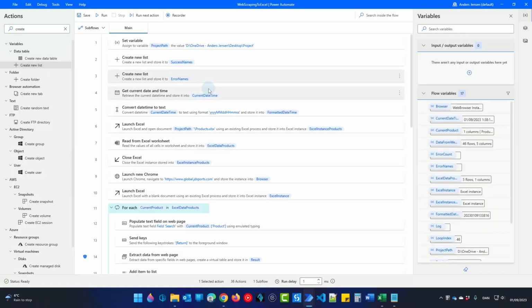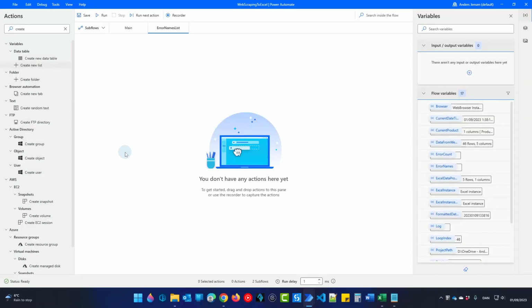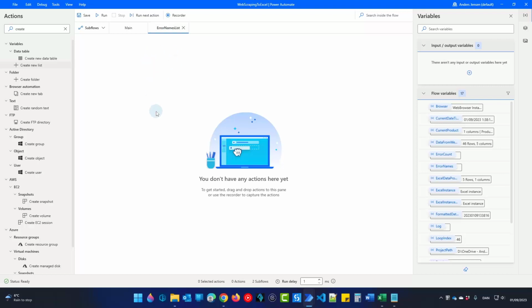So the intuition here is that I will create a subflow. And each time we have an error here, we want to run that subflow. So let's create a subflow by having this drop down a new subflow. And here I will call this error names list and click save. The intuition about a subflow is that if we call it from the main, then we will perform it and then we'll move back to the main just after that.